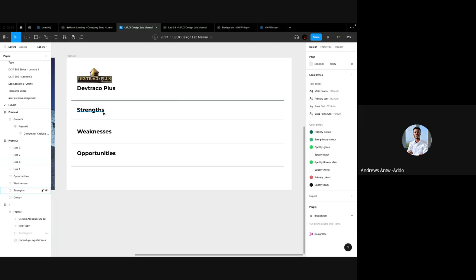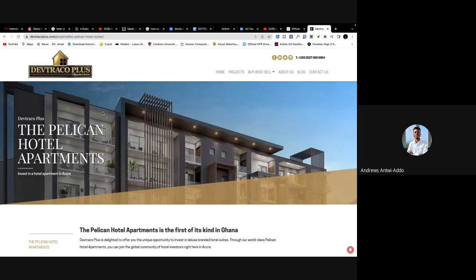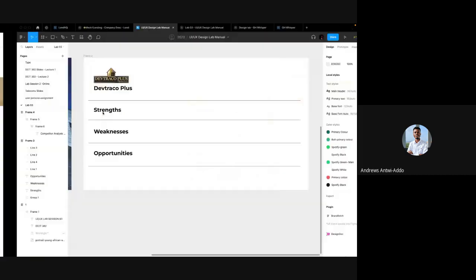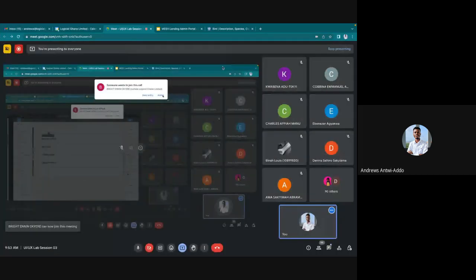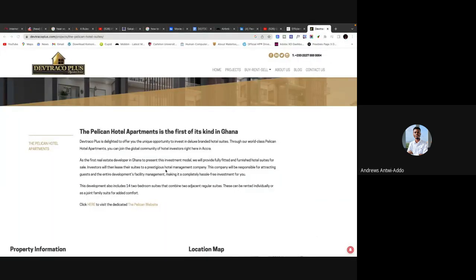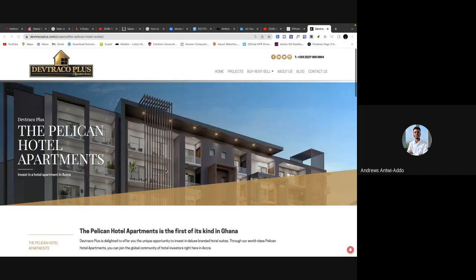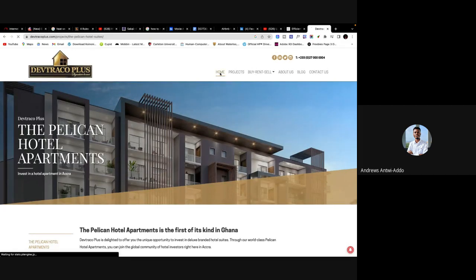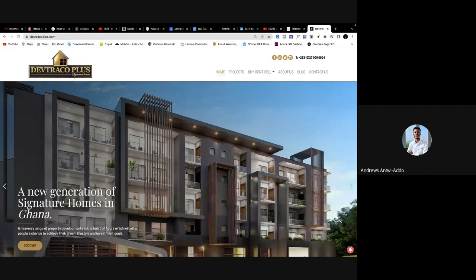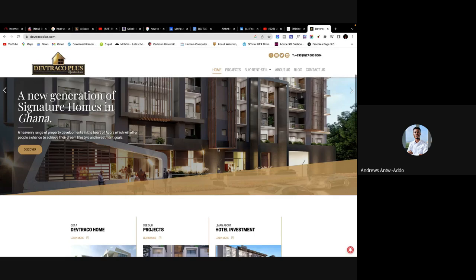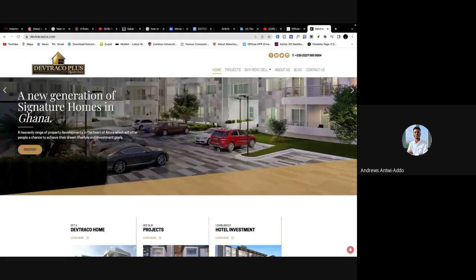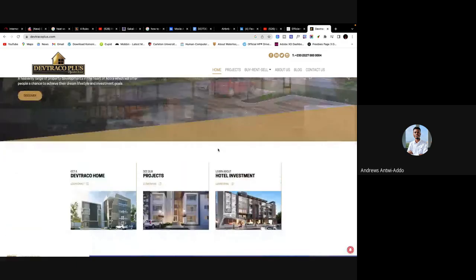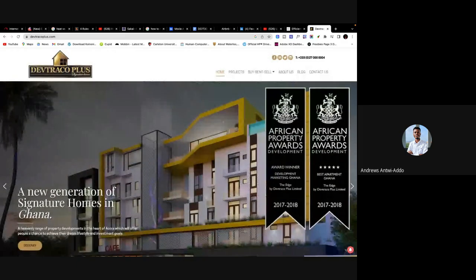So for strength, you can probably identify that even though the website is poorly designed, it kind of serves the purpose it should, because DevTraco happens to be, according to them, able to amass quite a lot of awards globally for best real estate staff, which I don't know how they managed to receive those awards, but yes, you can see over here.